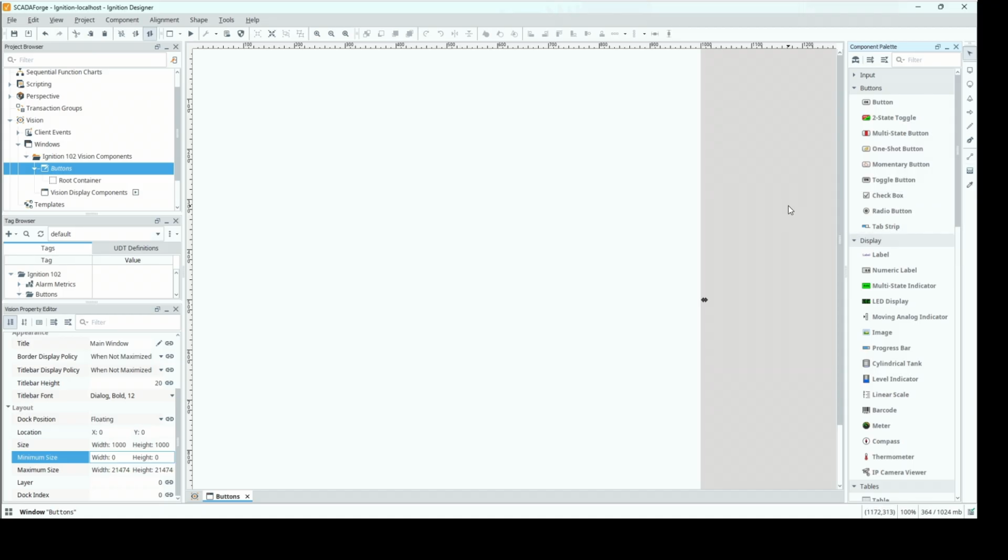We'll have what I would consider to be Boolean or discrete buttons, which would be your checkbox and toggle. Those are used for setting something on or off, typically a bit, so a 0 or a 1 or a true or a false. Then we'll have what I call Boolean plus. These would be your momentary, your one shot, your two-state toggle, your multi-state, and your radio buttons. And then what I would say are more advanced buttons would be your button object and your tab strip.